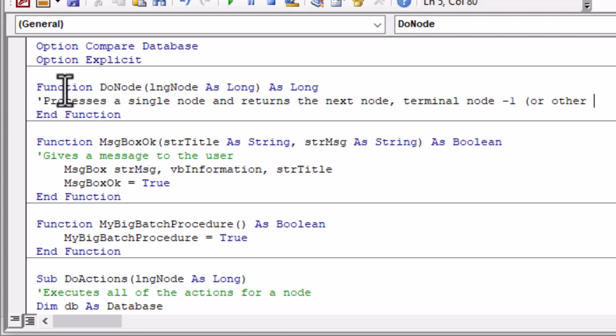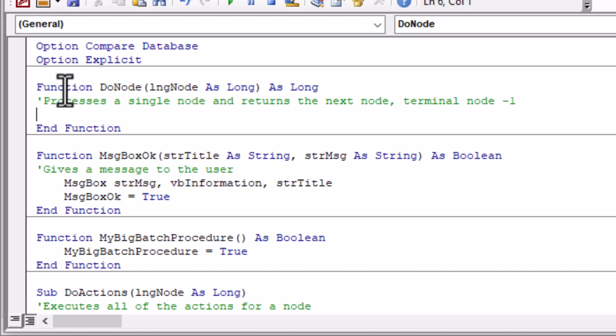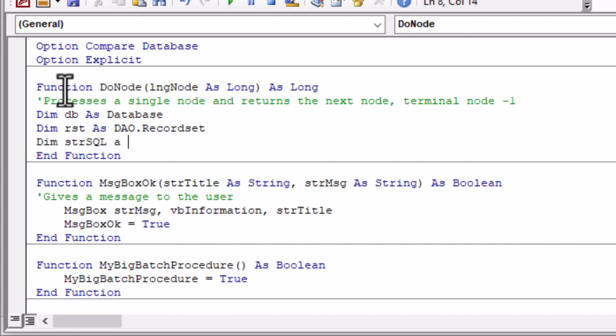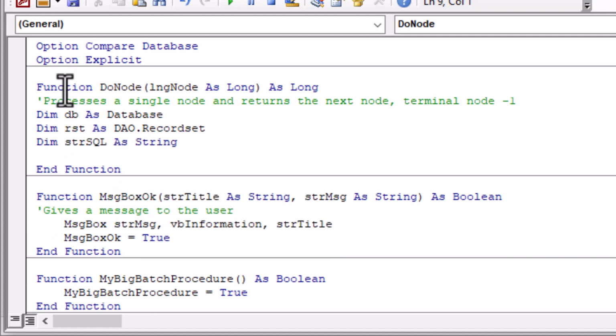And so it processes a single node and returns the next node. It returns the next node or the terminal node, and we might extend it later to return other values like -2 for an error or something. But for now, we're just going to put in that the terminal node is -1, and if it returns that, then the application knows to stop processing. And if it returns something other than -1, then it's going to process whatever that node is. And so this will depend on what logic comes out of our condition, and so we're going to program that now.